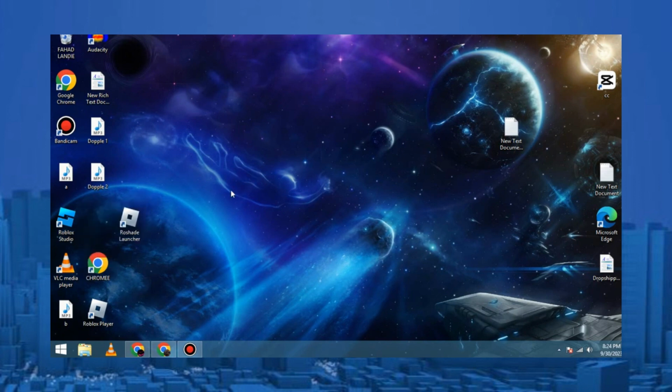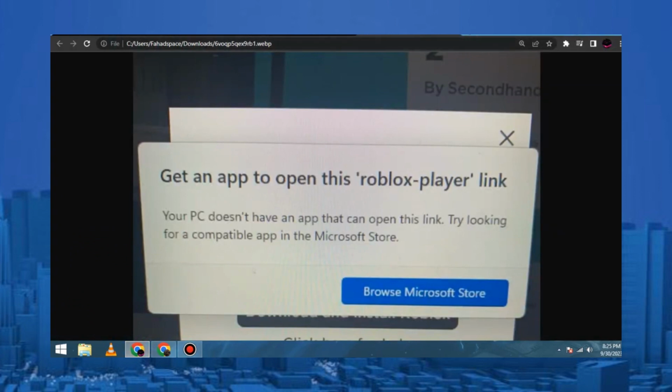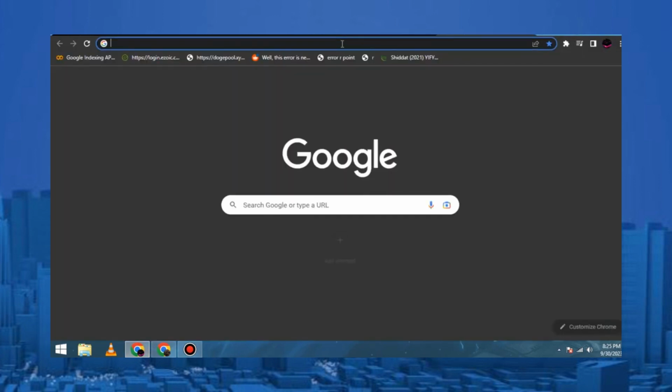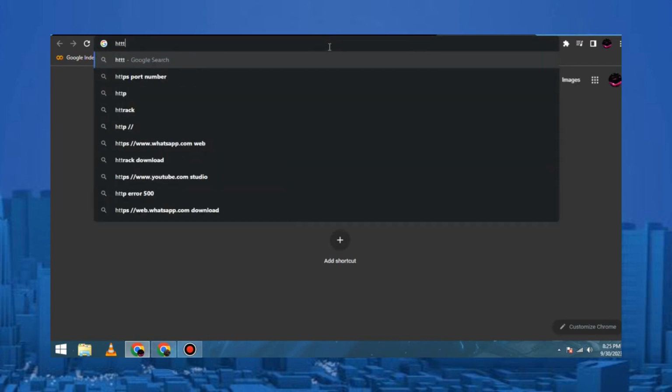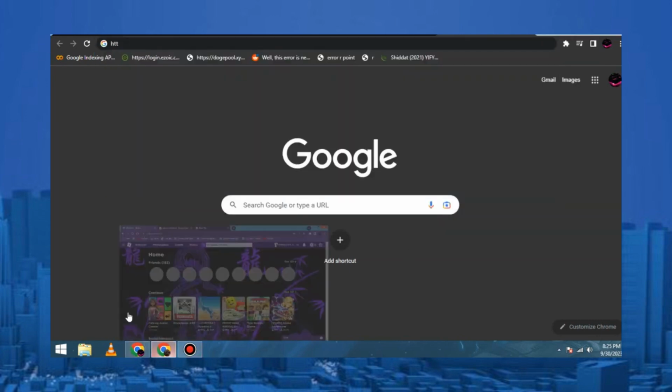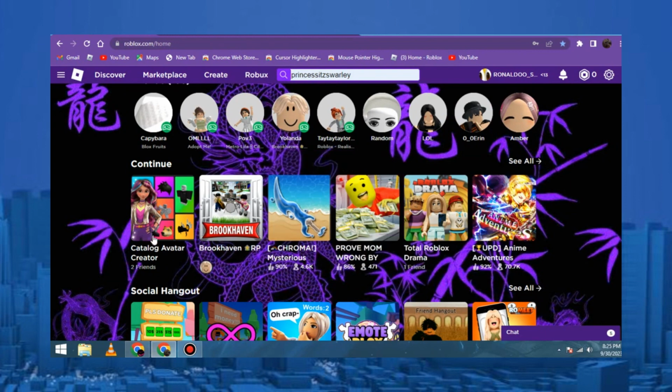Method 2. Open the Roblox game link in your web browser. The second way to fix this problem is to open the Roblox game link in your web browser. To do this, right-click on the link and select Open in Web Browser. This will open the Roblox game in your web browser. You will need to create a Roblox account or log into your existing account if you're not already logged in.